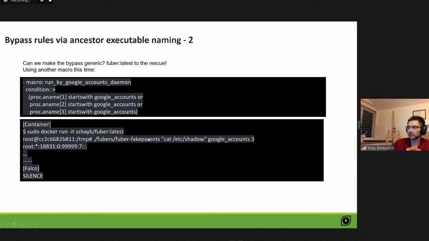So what I did there, I created another small utility called super fake parents, and I'm running cat /etc/shadow, and I'm calling the ancestor names google_accounts. And I'm saying create a fake tree with 3 levels. So a nested fake tree. This utility will call the initial process google_accounts, and then fork an ancestor number of children, and execute this command. Because the ancestor is called google_accounts, that reaches the condition to accept the syscall. And we have another bypass. Great.